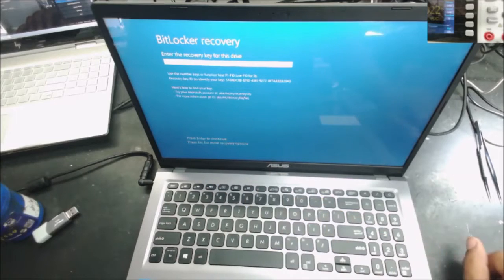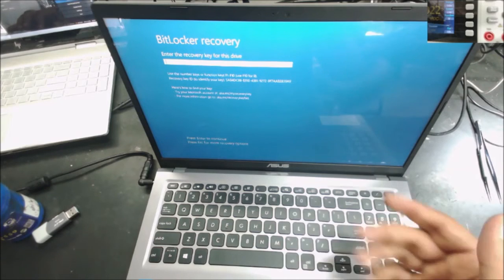If not, they are going to need to reinstall the system, format the hard drive, and install new Windows.